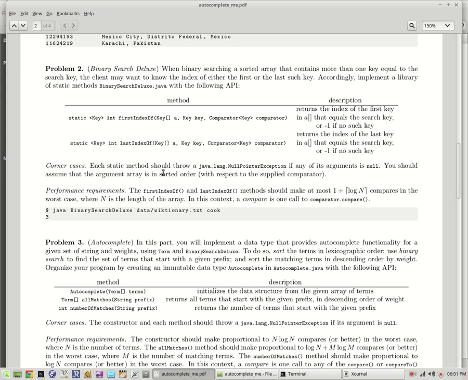So here again, make sure that you address the corner cases that are stated here, and that the functions meet the performance requirements that are mentioned here. Now let me give you some hints on how you may want to implement these functions.